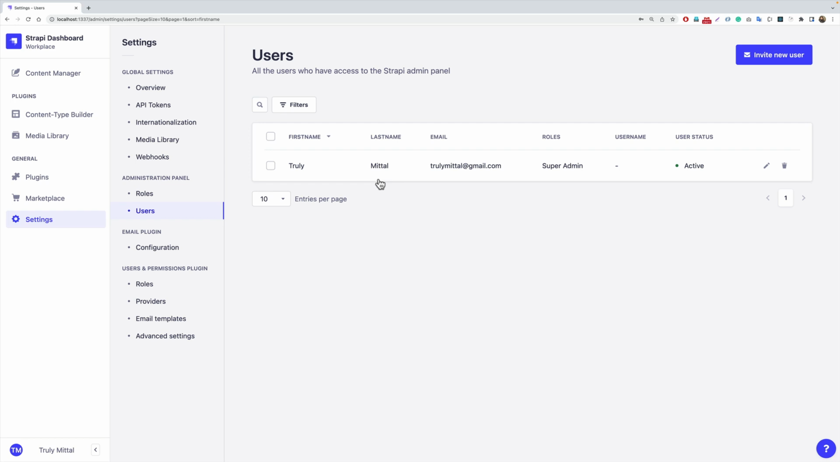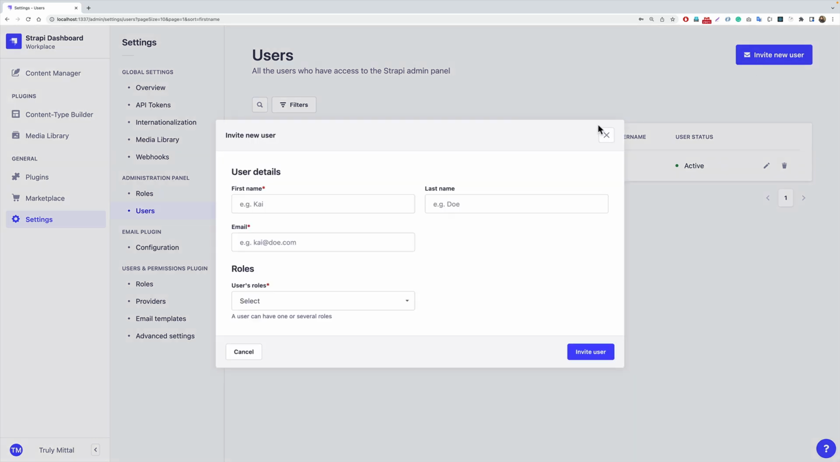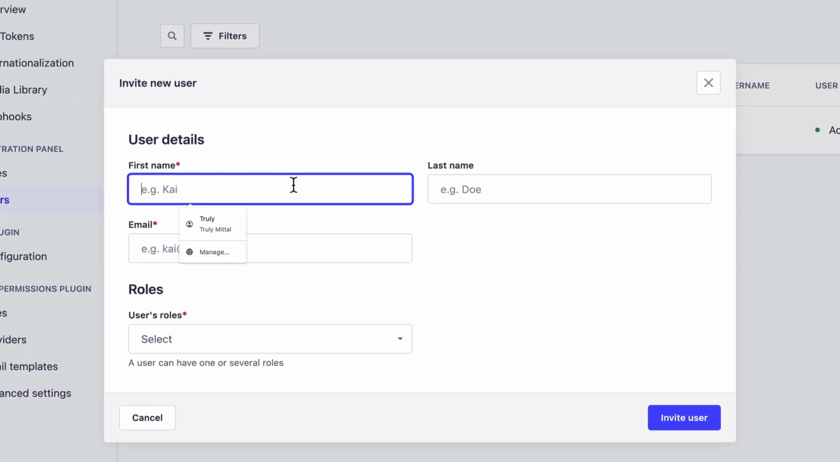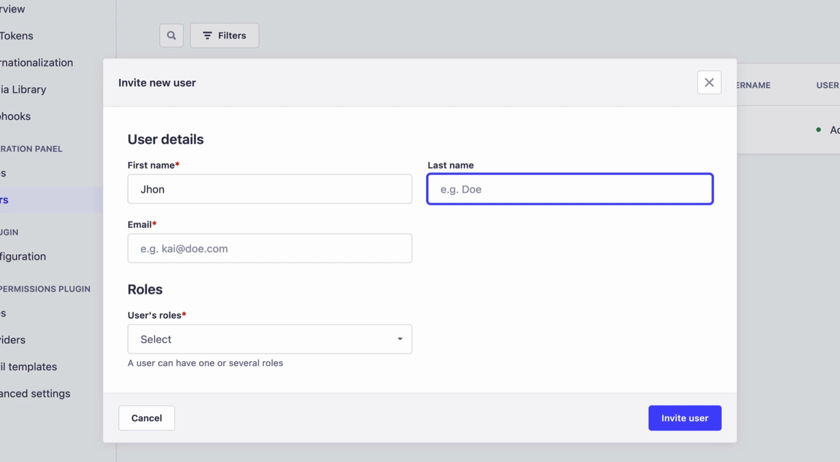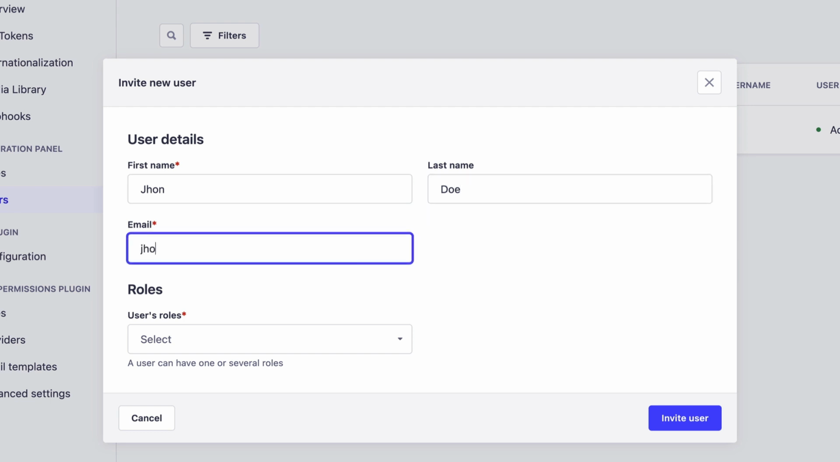So currently we see that we have this user here called truly method with super admin access. But what if you also want to create a new user so that they can also have some kind of access to your administration panel? So what you can do, you can click on invite new user. So here I would simply name this user John Doe, and let his email be johndoe@gmail.com, though it's a fake email.